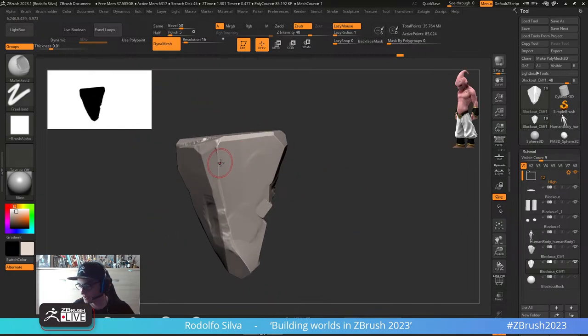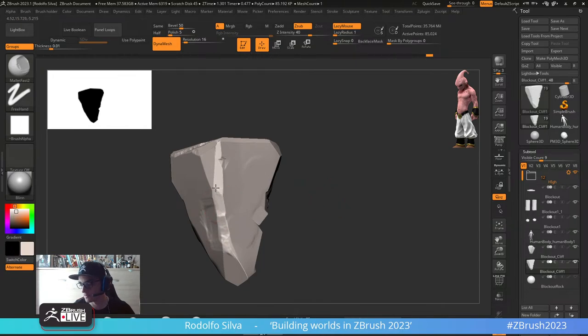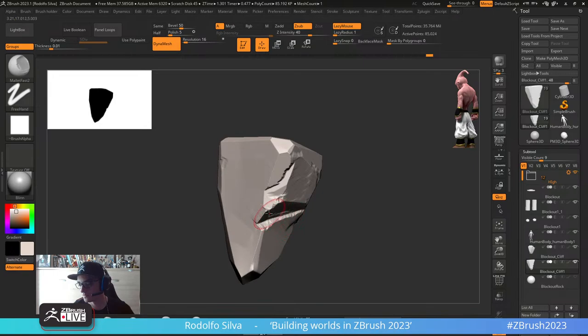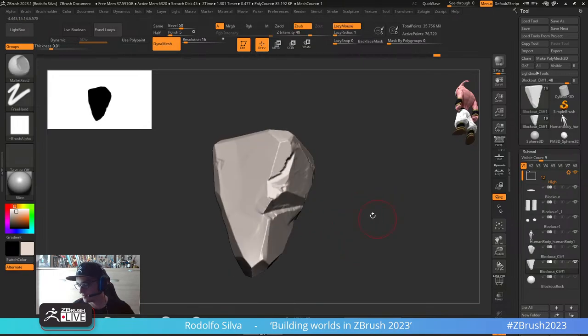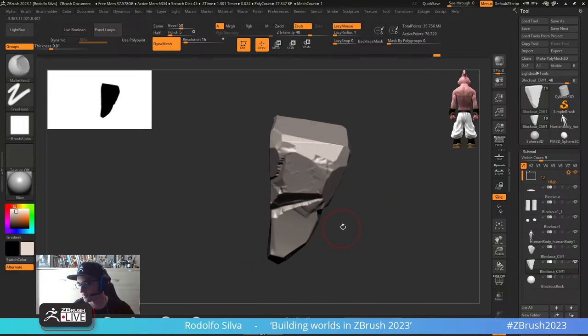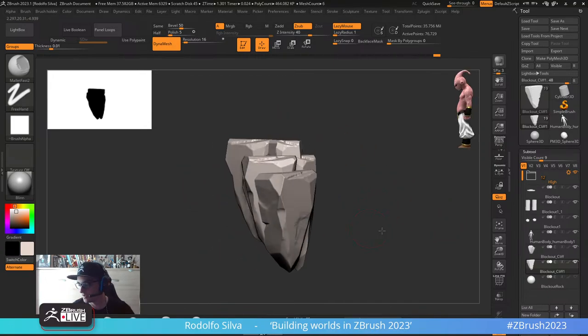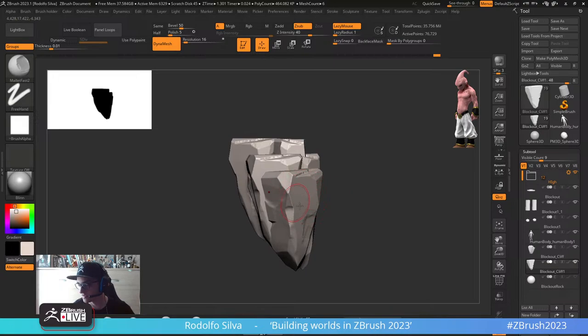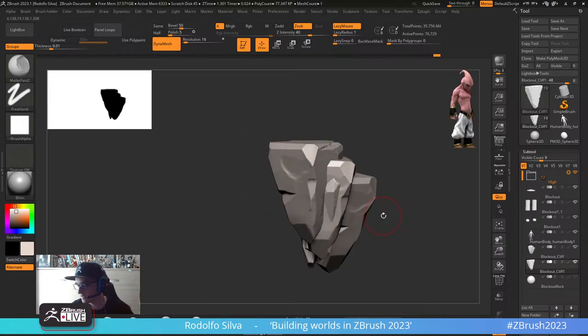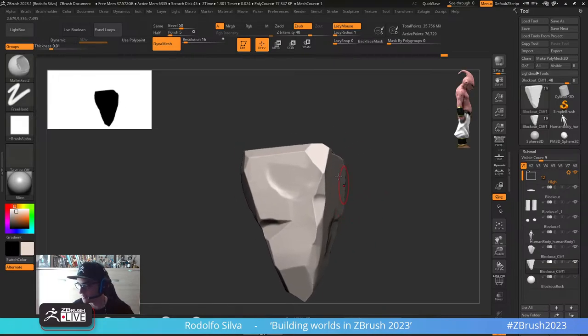Still fairly low poly. Dynamesh this whole thing again. It's still pretty blurry, and I want to keep it that way because I want to be able to preview what it's going to look like. So this is too flat right now. I can tell that area there, it's too flat for my purposes here.